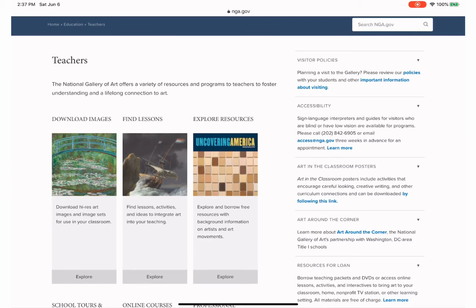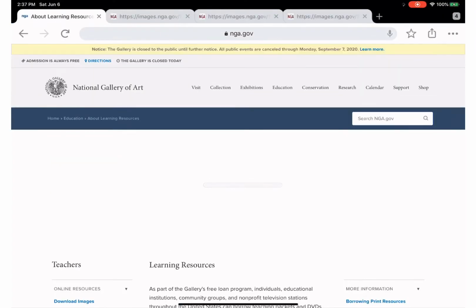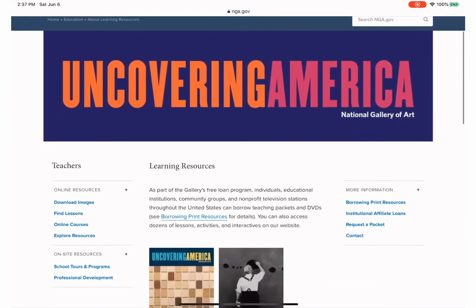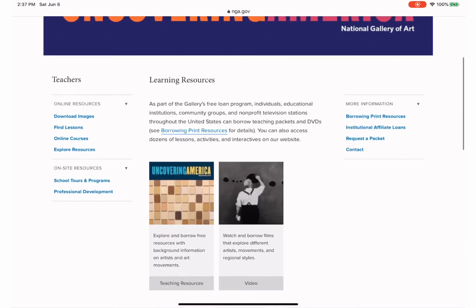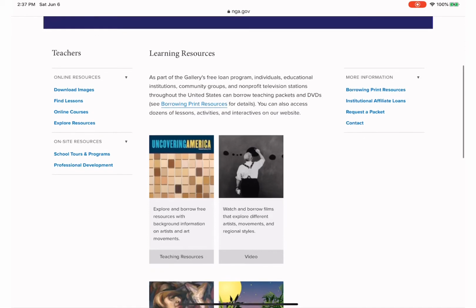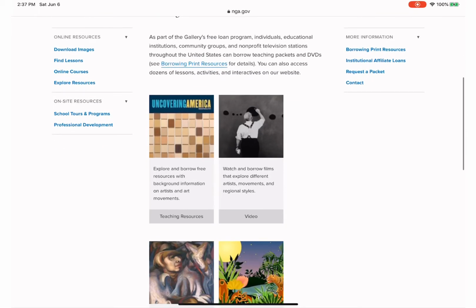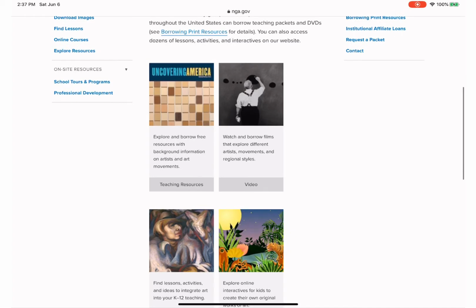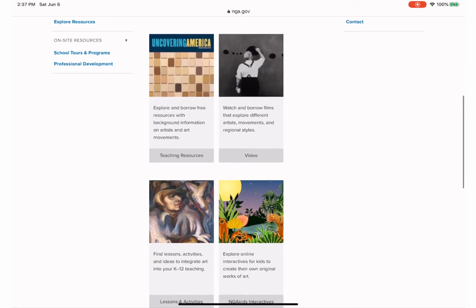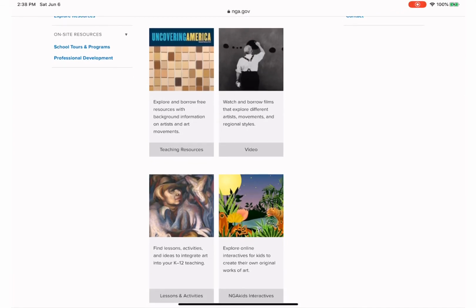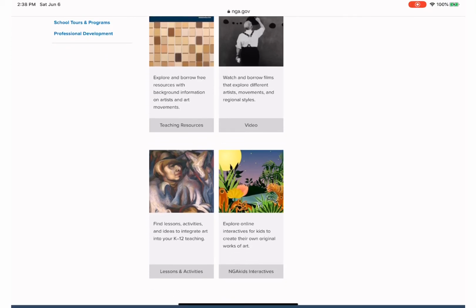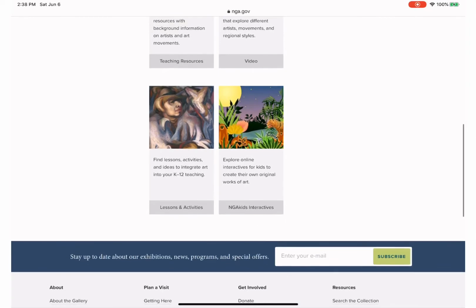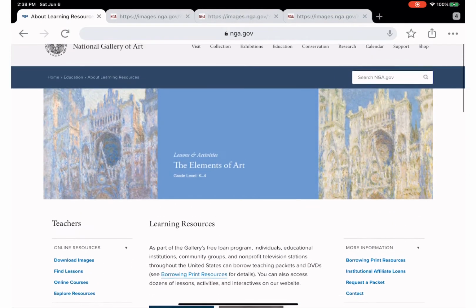So beyond lesson plans, they also provide a wealth of resources, which we're going to look at. As part of the gallery's free loan program, educational institutions and groups throughout the U.S. can borrow teaching packets and DVDs, and also access dozens of lessons and interactives like games and things on their website. So they are very accommodating.